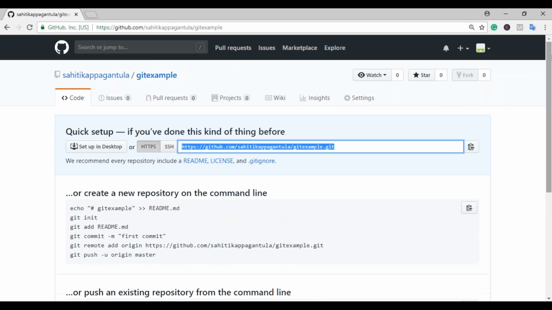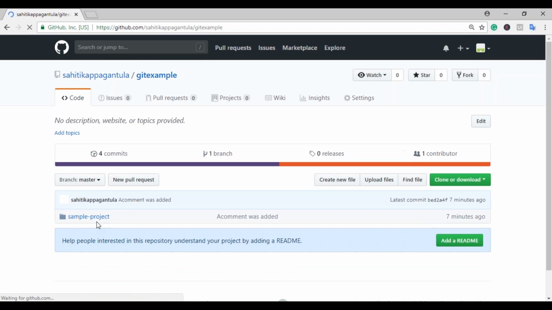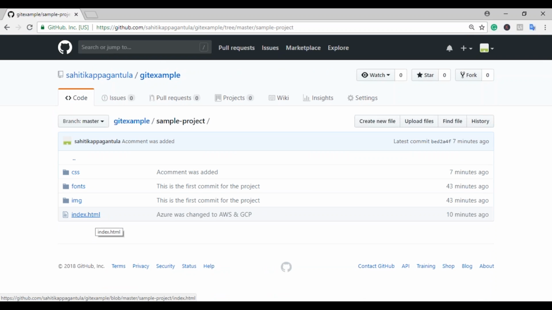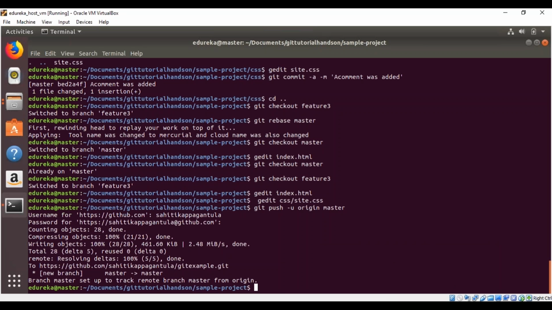So let's just go back. And you can see that our sample project is already there, and you can also see the latest commits in all the files. So that's how you can push your stuff on the local repository to the remote repositories. Similarly, you can also pull everything from the remote repositories to your own local repositories by using the command git pull. Our problem statement of 3 developers having a problem with source code management is solved finally with the help of Git and GitHub.